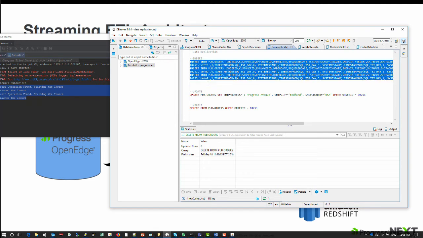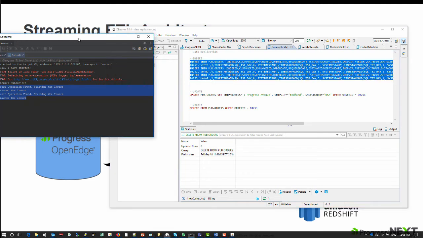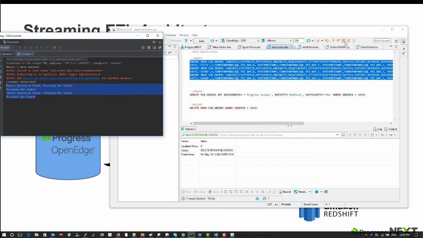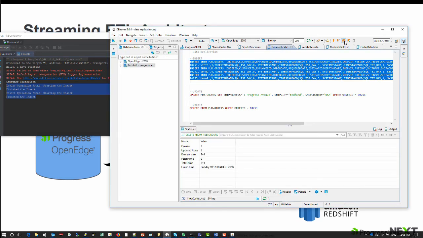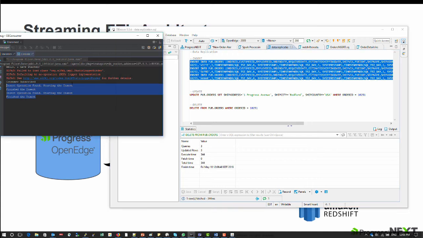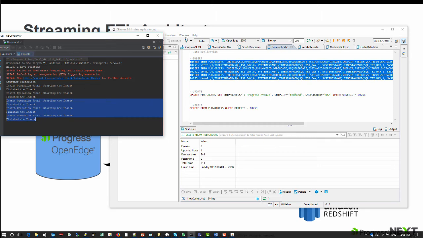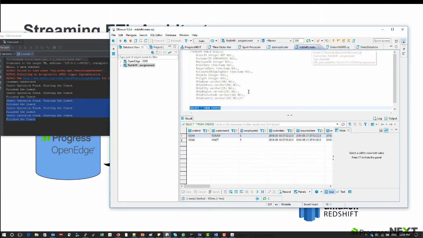My Kafka consumer is still running, and I'm going to insert 3 new records, and let's see how it goes. So I have inserted 3 new records. As you can see, it has detected those changes and inserted those records into Redshift. Let's go to Redshift and query it. We have 3 new records.